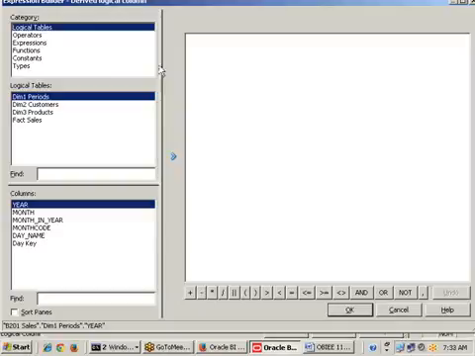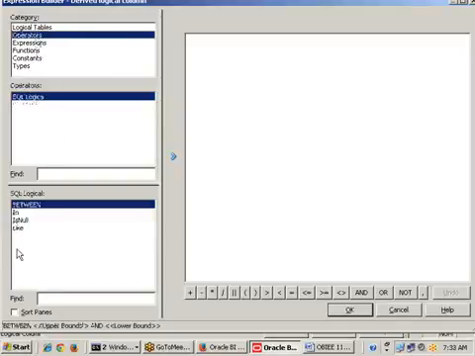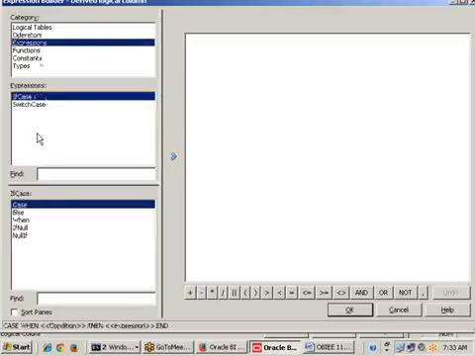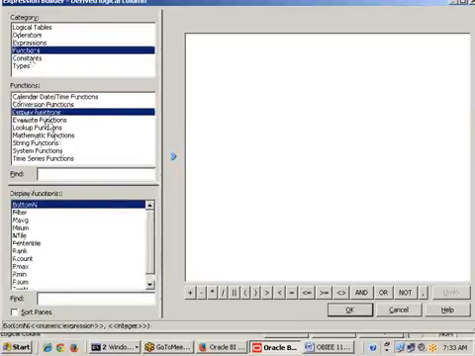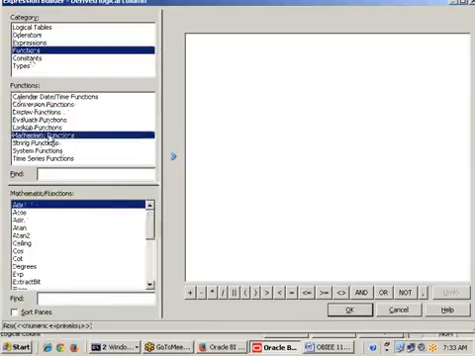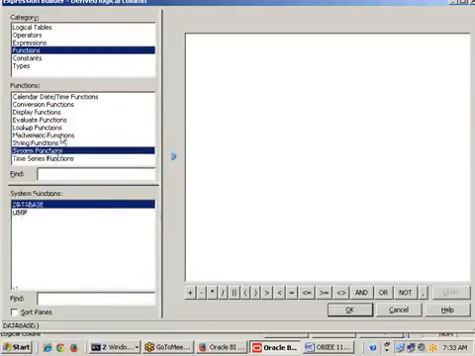Category stands for what you want to select here: logical tables or operators. What operators is it going to support? What expressions is it going to support? And what functions is it going to support? Conversion functions, display functions, evaluate functions, lookup functions, mathematical, string, system, everything is available. We are going to learn all these things down the line. As of now, select logical tables in the category.